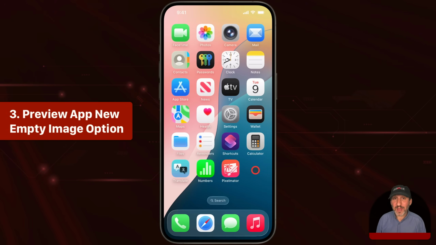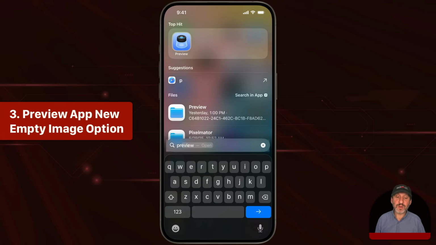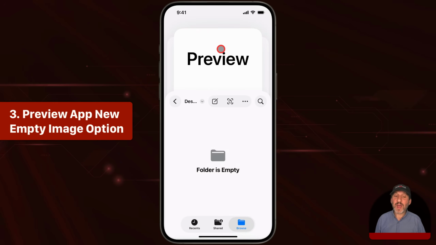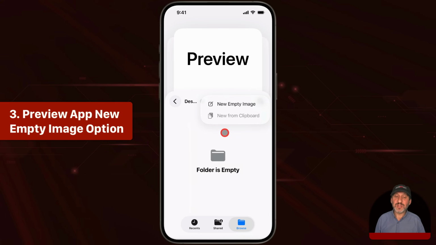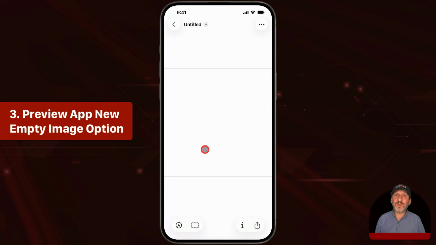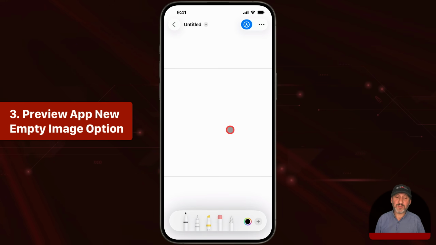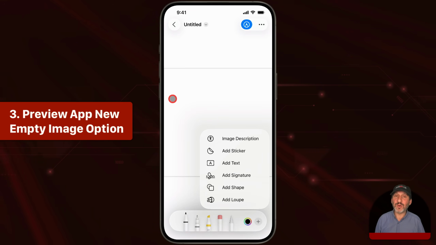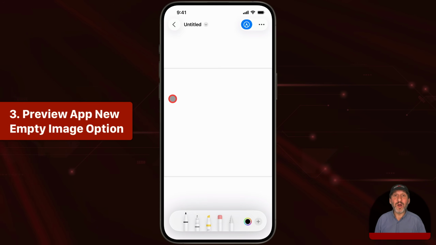Now, a big new feature of iPadOS is the addition of the Preview app, but it's also been added for the iPhone as well. And the Preview app, as you can expect, allows you to view PDFs and images just like on the Mac. There are markup tools and everything. But what's really interesting is that you can tap here and not only create a new document from the clipboard like you can on the Mac, but you can also create a new empty image, allowing you to start with a blank slate and then use markup tools to draw or add shapes or whatever you want. Hopefully this feature will come to Preview on the Mac as well, but so far it's not there yet in the first beta of Tahoe.